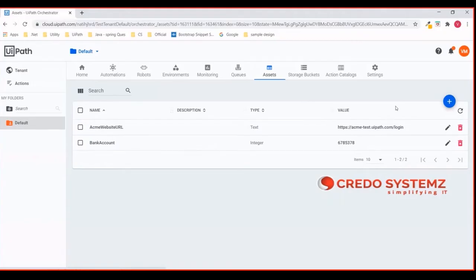But in your orchestrator asset, if you create it and give this particular information, then the developer, or anybody inside the program, will not be able to see the value. This comes as an encrypted value to the developer. So the developer will not be able to see any of the information. Most importantly, your username and password.